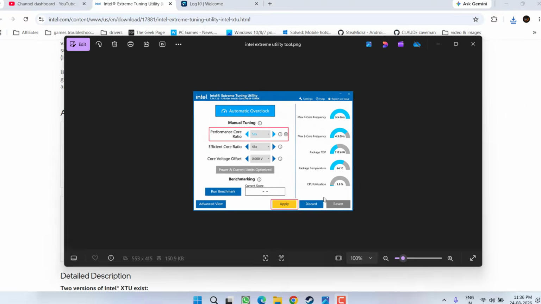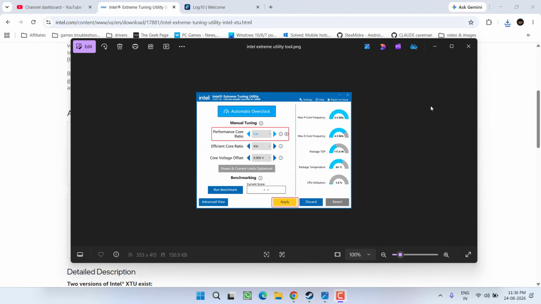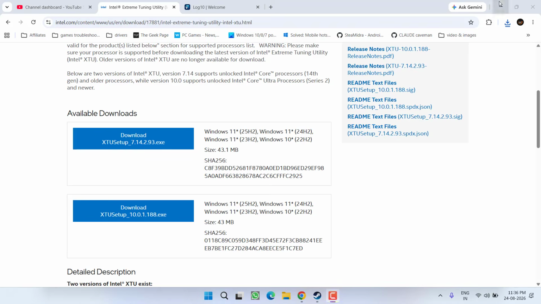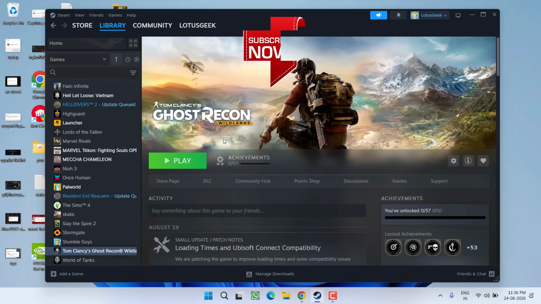Once it is reduced, hit the option apply. After that, close the tuning utility. Now go ahead and launch the game, and this will completely fix the issue of Uplay crash reporter initialization error code 2. So that's all about it friends.